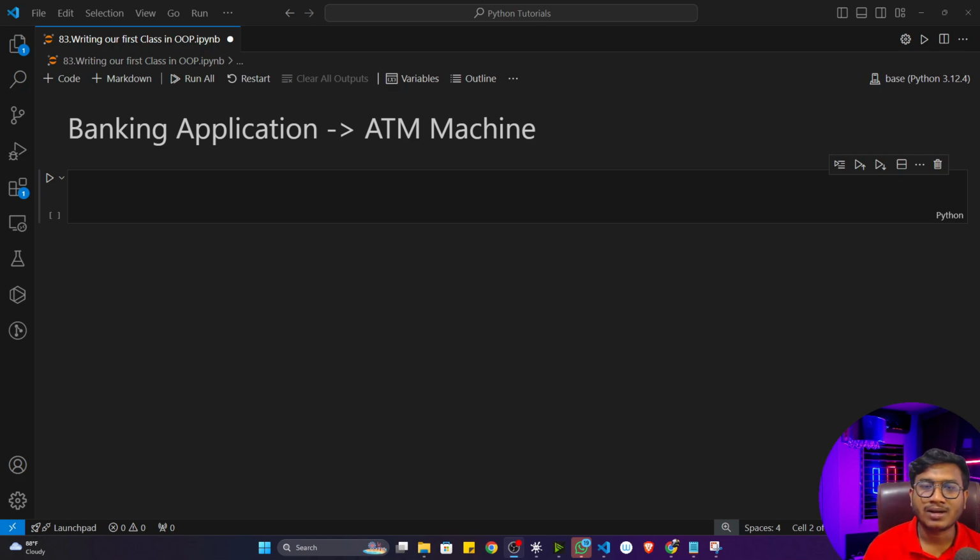And unless you get a real-world practical understanding, it would be a little bit difficult for you to understand. That's why I will show you this real-world application implementation called a banking application. We'll be creating one ATM machine code here. I think you have seen an ATM machine.